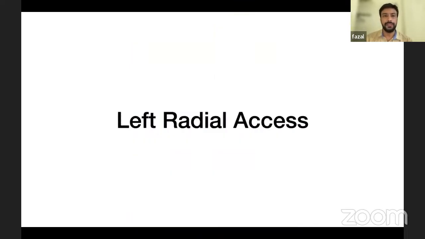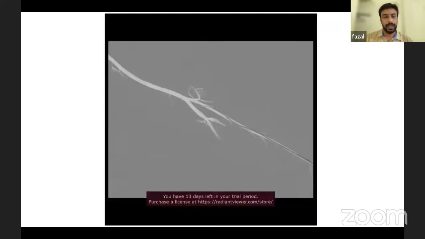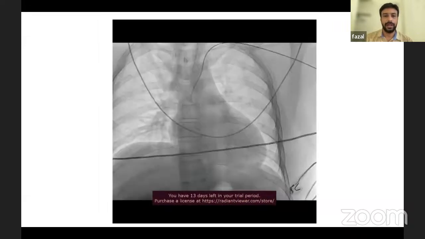So if you're doing it from the left radial access, how do you do it? Again, a radial shoot, radial angiogram, and slowly you can maneuver the wire and catheter, and reconfirm whether you are in the right vessel. Slowly maneuver the wire, and you can also be sure whether there is any radial artery spasm. So now after taking the shoot, it's the same procedure as we did on the right side.